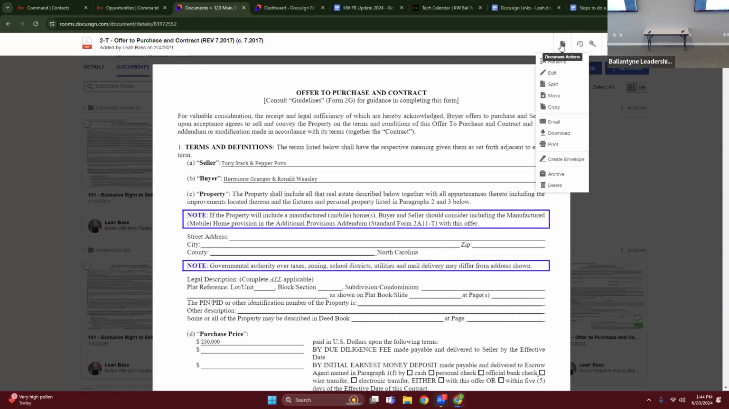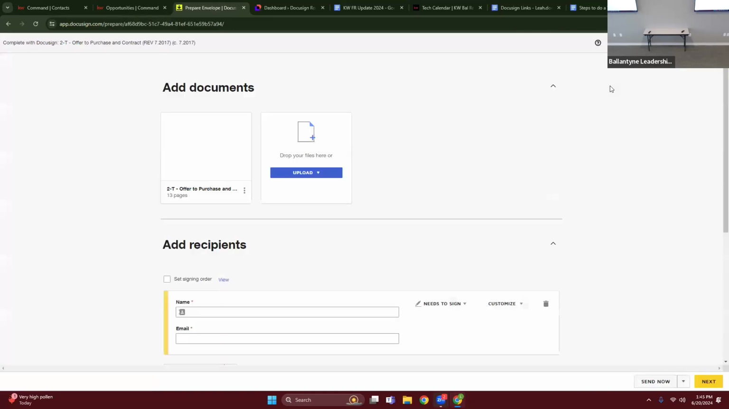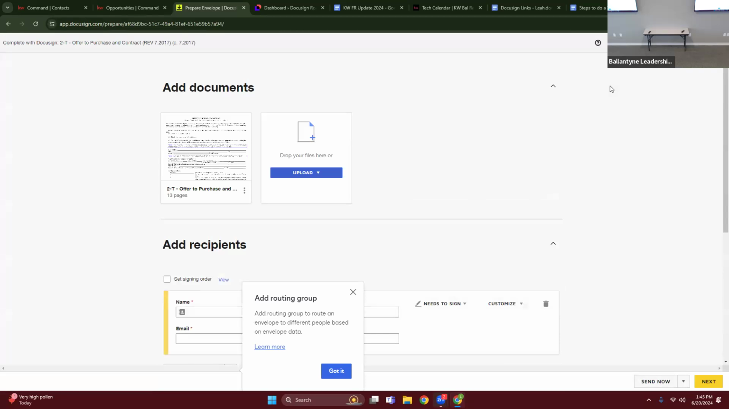That's the icon that looks like a folded piece of paper. And I can click on create envelope. Okay, and this will look very familiar once I do that. So in order to edit a PDF, I have to pull it into an envelope first, which is different from what we just did.